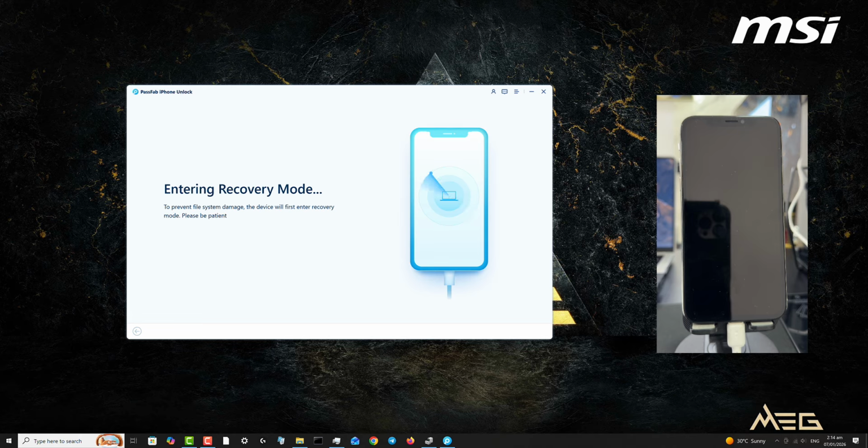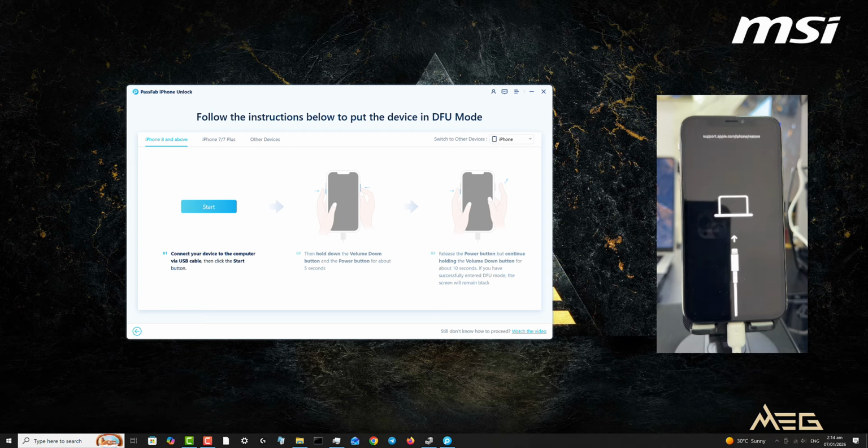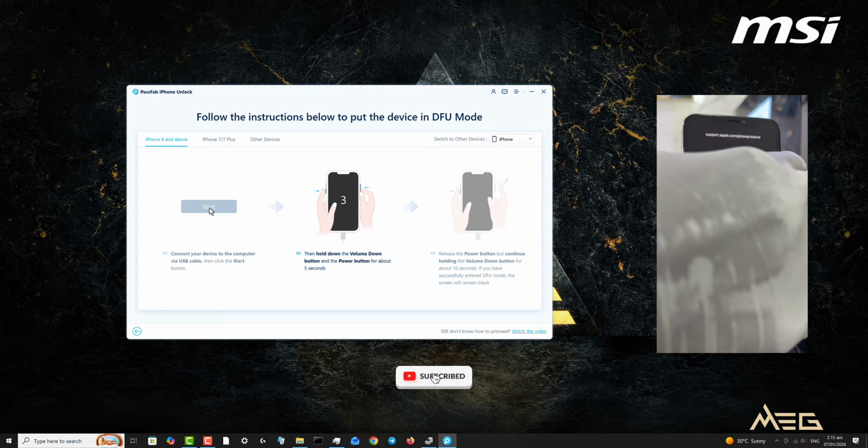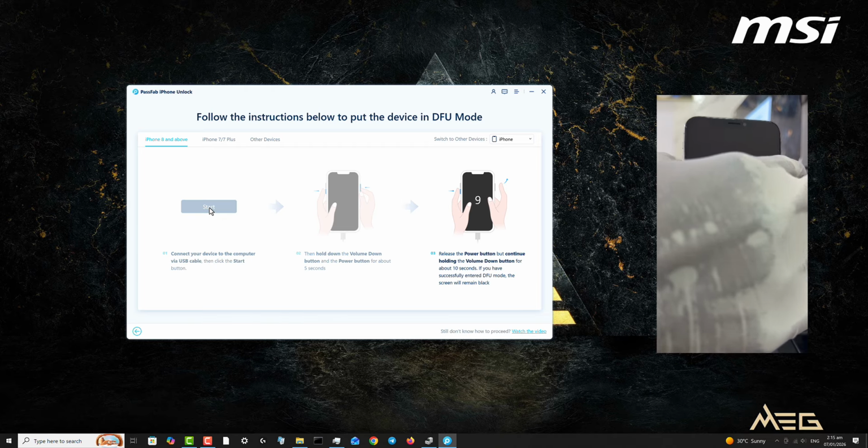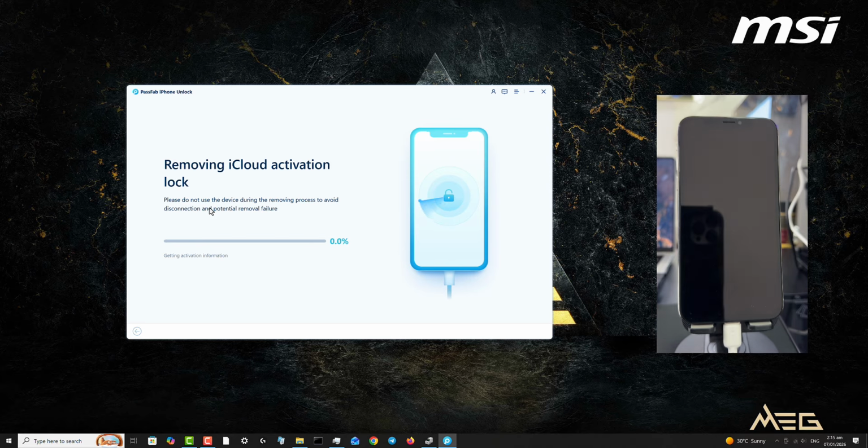All right, right now the device is in recovery mode. So we are going to hold the keys to put the device into DFU mode. You just follow the instructions from the tool, press the start button, and hold the keys to put the device into DFU mode. It's a sequence, so you need to follow the steps very well to enter DFU. Otherwise, the device will reboot again into normal mode.